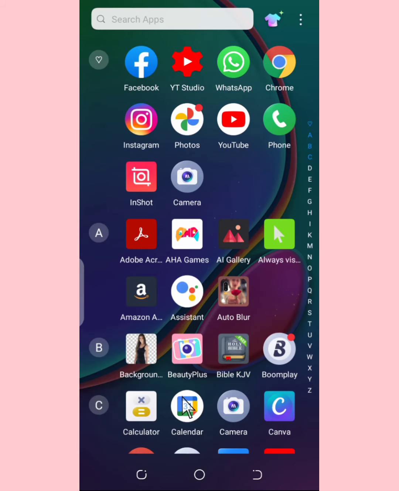For the second method, we're going to use the app method. You're going to make sure you have the Instagram app on your phone, and this is my Instagram app. Secondly, you're going to have more than one account. You can have up to like 5 different accounts on Instagram. So for this to work using your app, you're going to have more than one account.